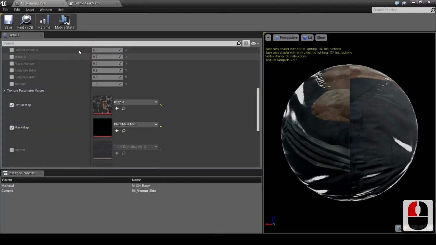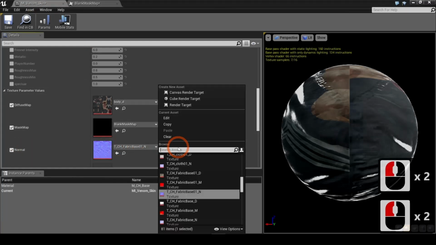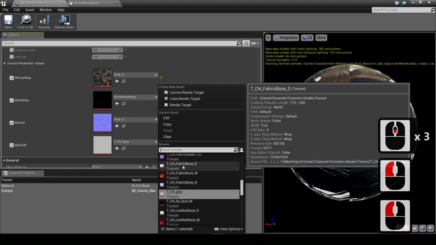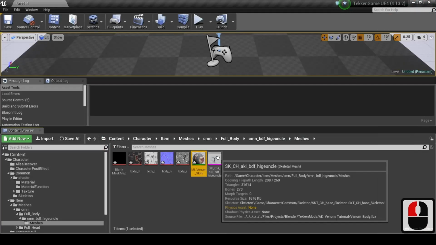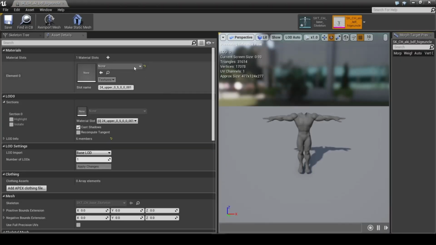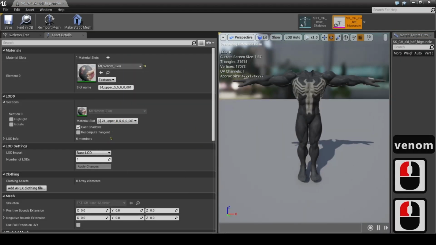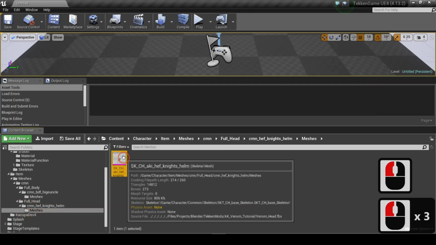I'm going to go back to the material tab, and I'll repeat the same process for the normal map and the specular map. You don't have to enable and assign a specular map if your character does not have one. Anyways, we're done with the material, so now I can actually assign it to the meshes. I'll search for the material that we just set up earlier and assign it to the body. Now I'll assign the same material to the head mesh because it uses it too.